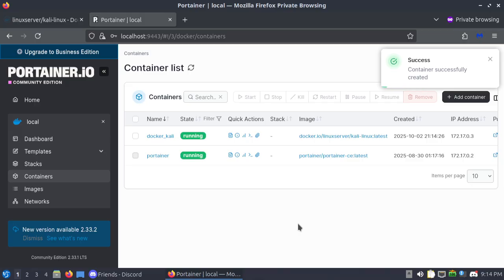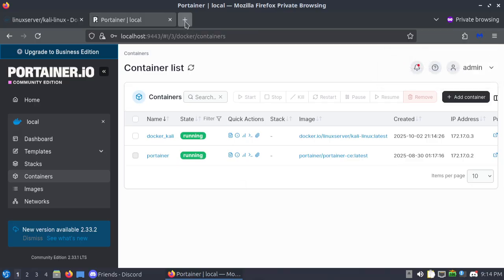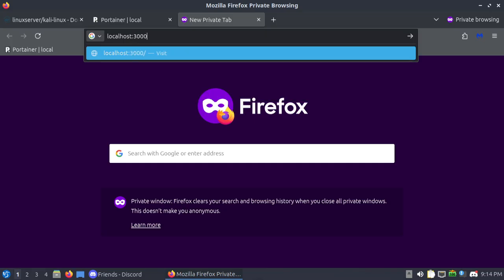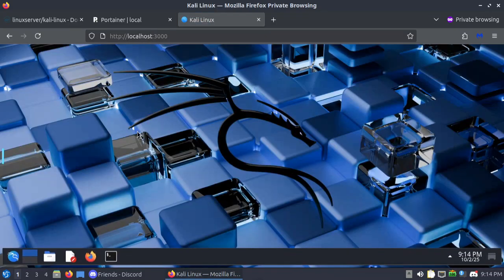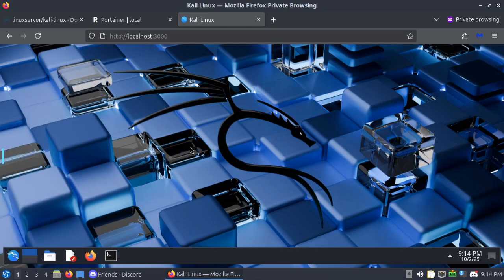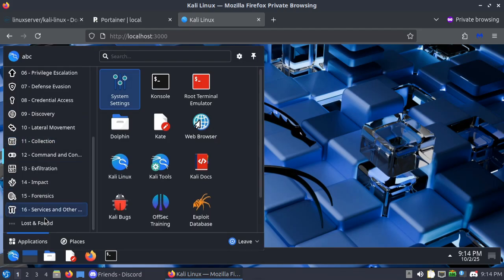Here we go. Let's hurry up and hop in there, and I'll show you that it actually works. So we're doing localhost 3000, I'm pretty sure is what it is. What are we using here? We're using Selkies. Nice. But as you can see, we have Kali and all our pen testing tools over here.